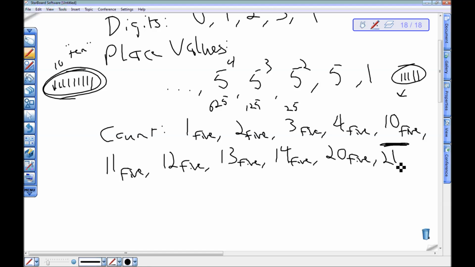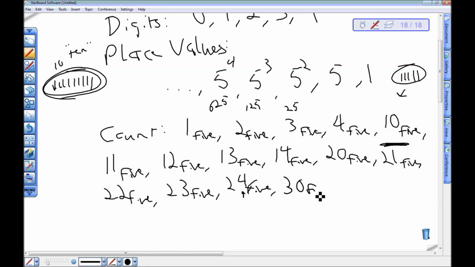11 is 2, 1 base 5. 12 is 2, 2 base 5. All right, 2 hands and 2 more. 13, 14, and then 15, I can't go up anymore here, so I'm going to have to go to 3, 0 base 5. So there is a numeral representing the number 15. It's 3 hands and 0 fingers, so 3, 0 base 5 is 15.